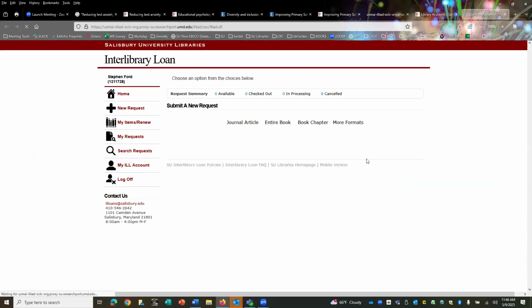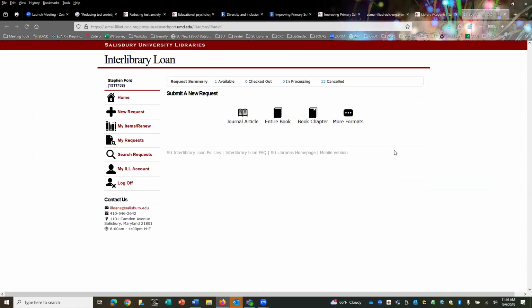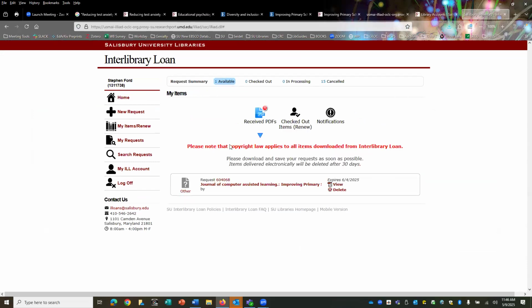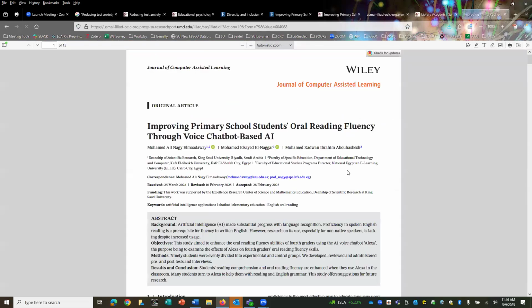and log into the interlibrary loan account. And in order to view your article, click on the available link on the top, and you'll see that your article appears here. And all you do is to click View, and your PDF will appear, for which you just save this to your file structure.